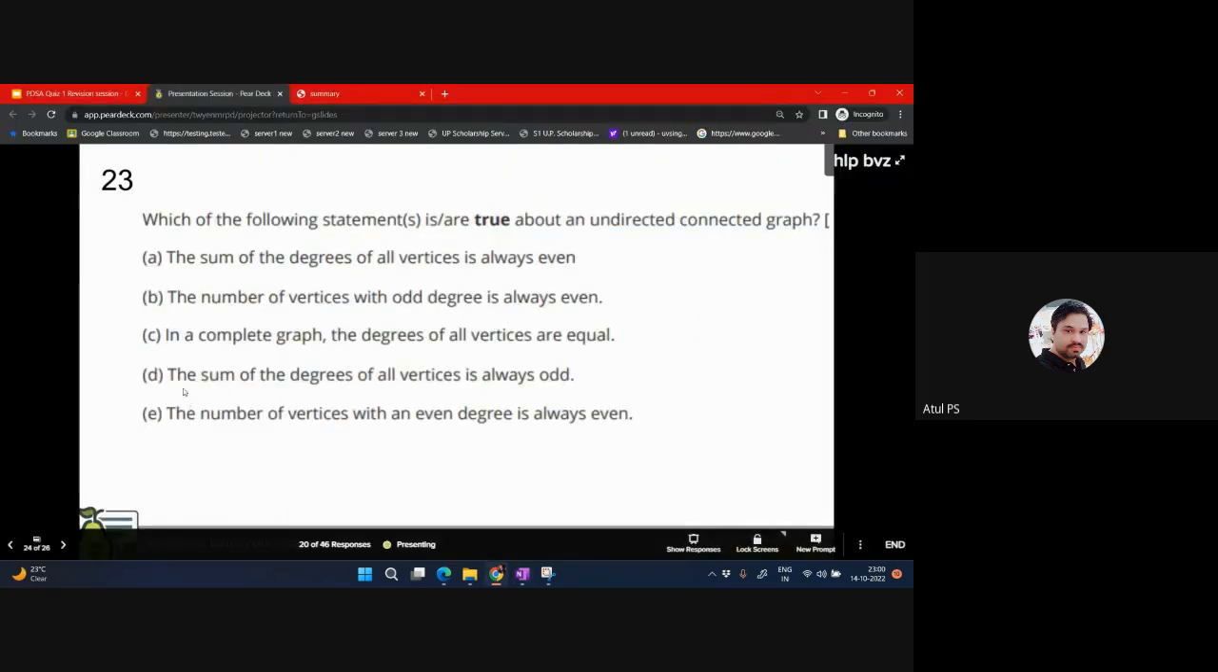Option D is the reverse of option B. The sum of the degrees of all vertices is always... So this is the reverse of option A. This is not possible because every edge contributes 2 to the degree sum of the graph. So it is not possible. Next, the number of vertices with an even degree is always even. So this is not true.